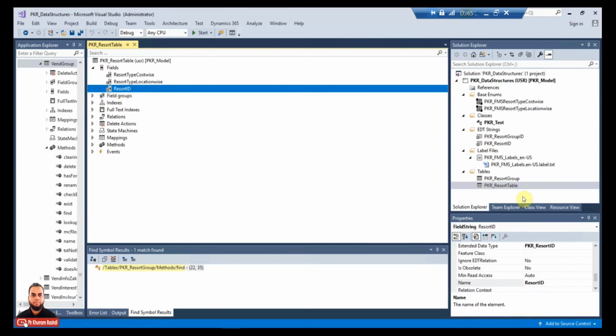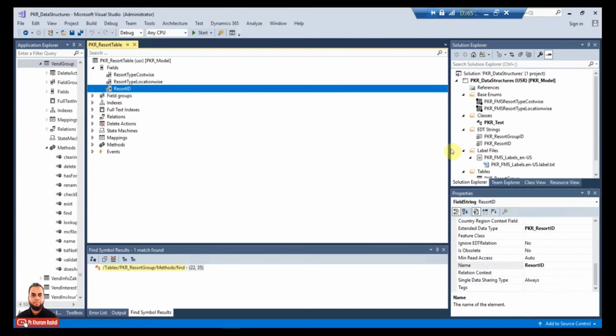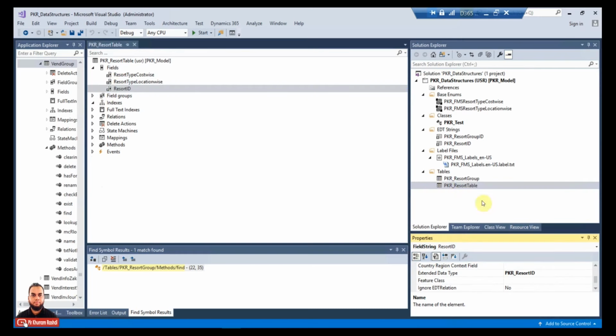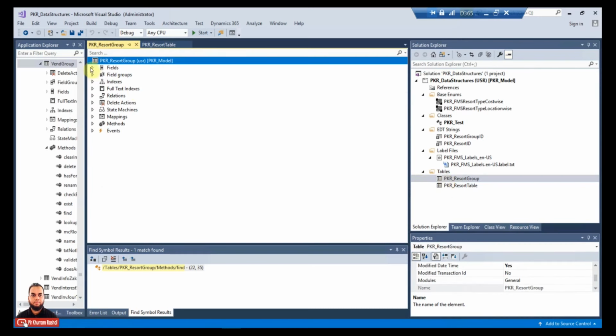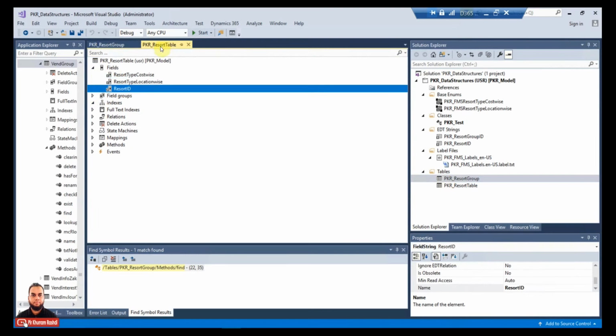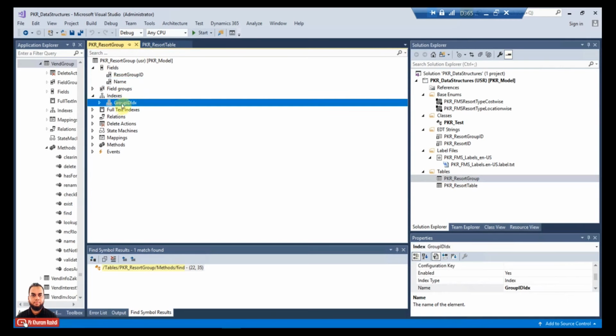which is resort ID, and this is the alternate key field. Also, let me complete this one as well, because in this way, this will also contain a name field, similarly like a group table. So let me finish this one in the same way, resort group ID and name, and then this index. Let me also rename this index as group index.